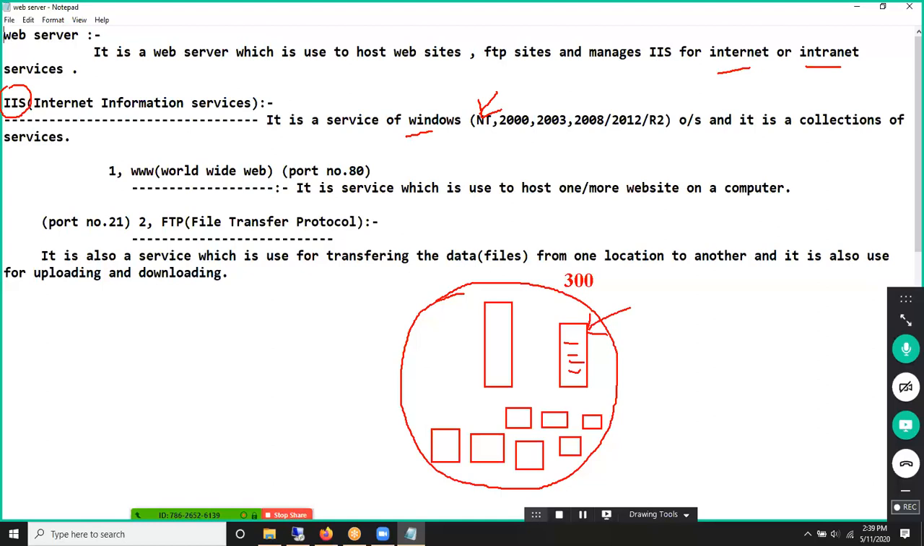What kind of Windows operating system? It started from NT. We also have 2000, 2003, 2008, 2016. Okay. Now even in 2019 we have this service, and it is actually called a collection of services. Okay. So these IIS services are not used only for hosting websites. Okay, hosting websites is one category.